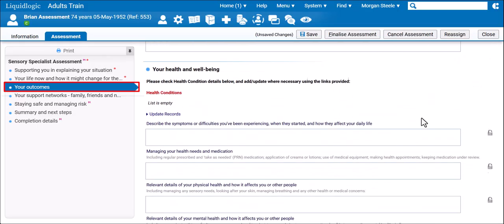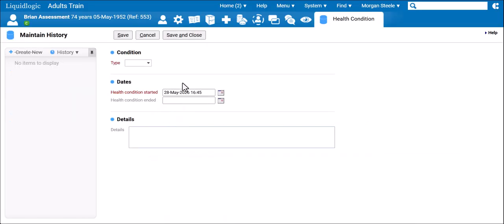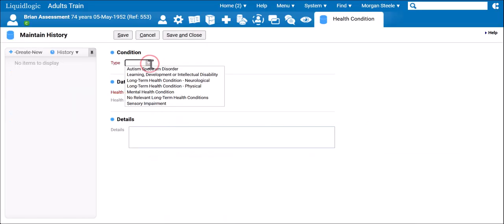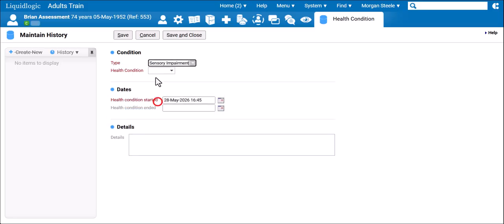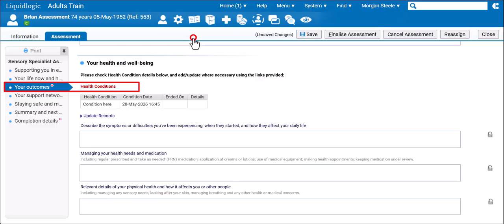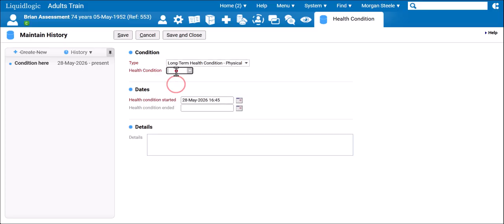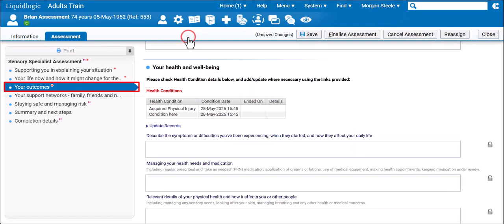The Health Outcomes question is a mandatory question. To add health conditions, select the Update Records link and use the drop-down options to select the relevant condition. If you select the Other option, a text box will appear underneath for you to manually type the health condition. You are only able to add one condition per selection. If the adult has multiple health conditions, you will need to add one at a time until all conditions have been added.